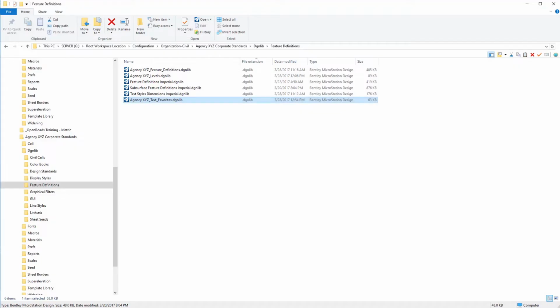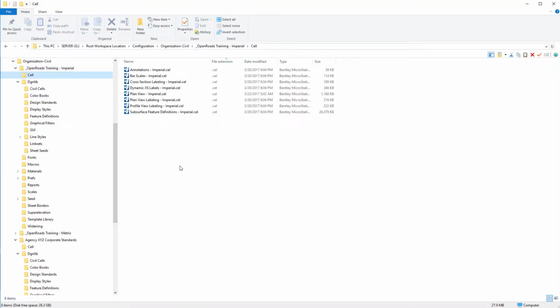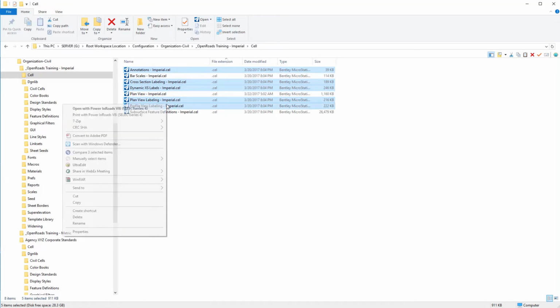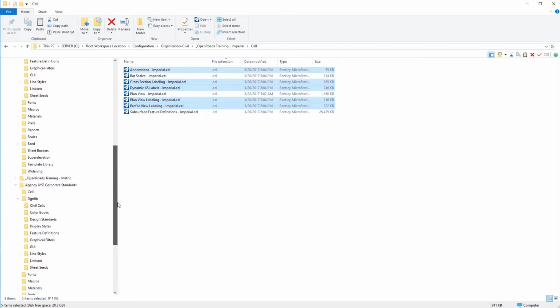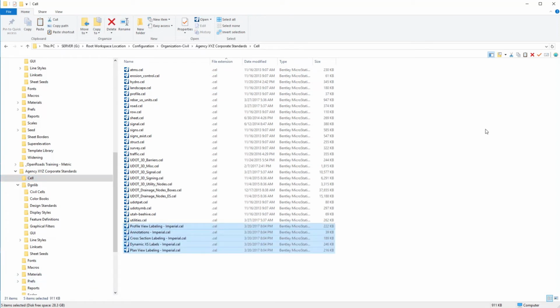So let's jump back over to our file manager here. And if we take a look in the delivered cell libraries, we have annotations here that are set up for the Imperial Training Workspace. And so I'm just going to highlight those. Those cell libraries are all set up for annotations. And I'm going to right click and copy those over to our workspace environment. Again, these are all cell libraries. You'll want to go into them, take a look at what's in there, customize them if you will. But we're going to paste them in here. And then we're going to restart the product so that those will get picked up.